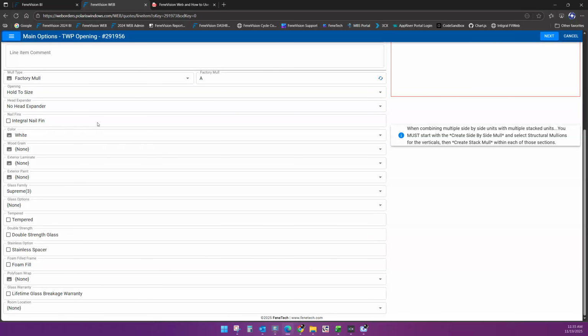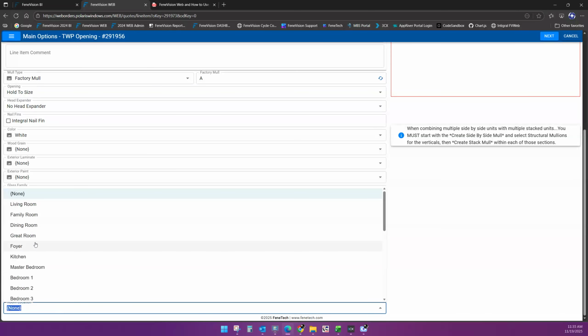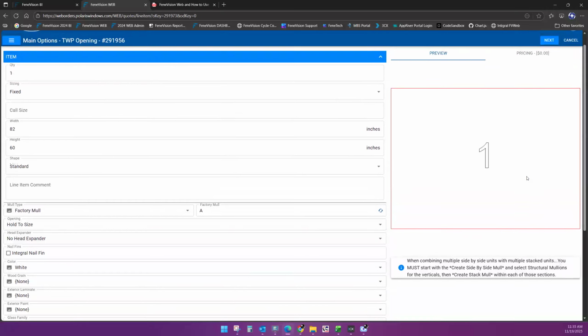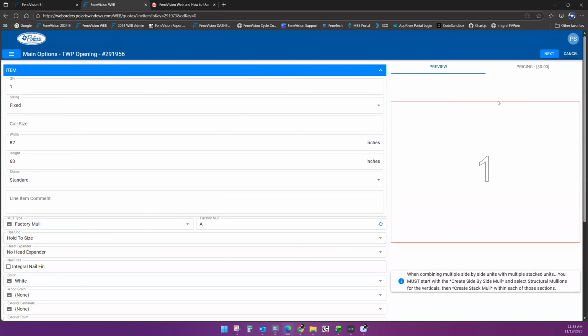So I'm not going to set any special options on this. I'm just going to say this is going to be for the great room, for the room location. And then since we changed our width and height here, you can see the little red square indicating the size of the entire opening has now changed shape.